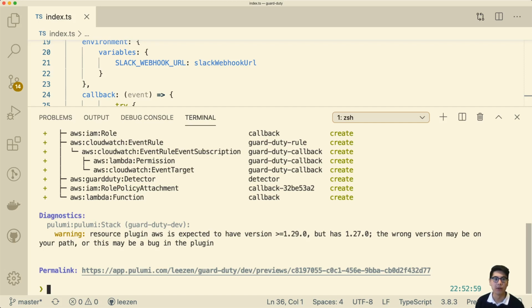Cool. So that pretty much sums up this episode. In next week's episode, we'll talk about how to use CloudWatch alarms for anomaly detection, as well as using GuardDuty to detect anomalous behavior in your AWS accounts.